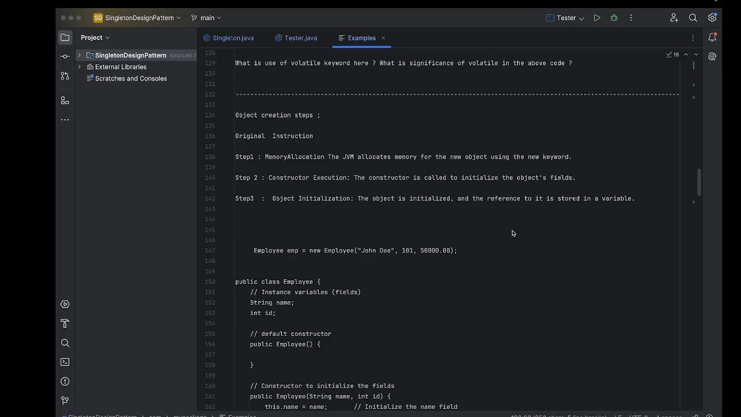Guys, I will explain very easily. Suppose you are creating an object for the Employee class. What are the steps involved? Whenever you use new, it means object allocation. The JVM will understand you are creating a new Employee object, so it will allocate the memory for it. This is step 1. You can assume it is instruction 1.